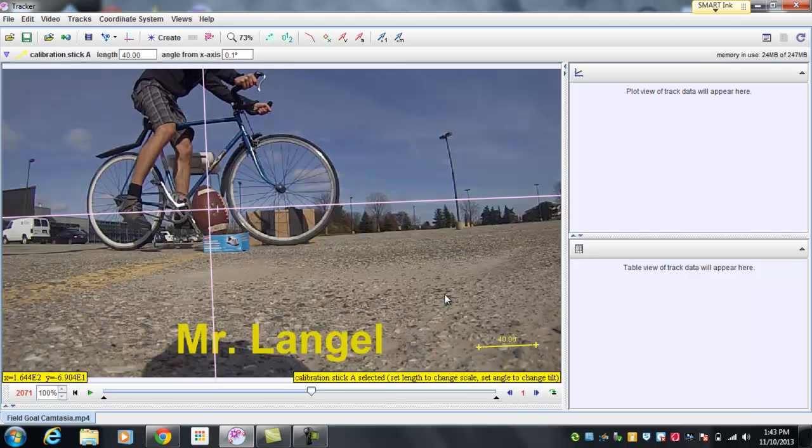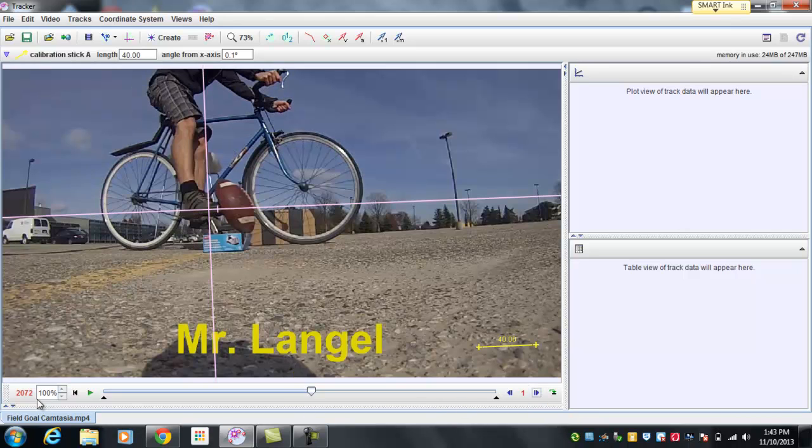So we're going to deal with that right now. In the bottom left, you'll see this red number. Right now it's set on frames. So we're in the 2071st frame of the video. And if I click forward, it will go to 72. And you can see that.